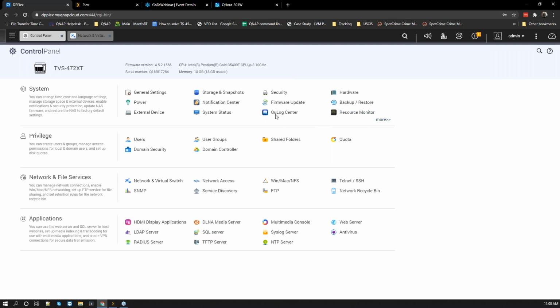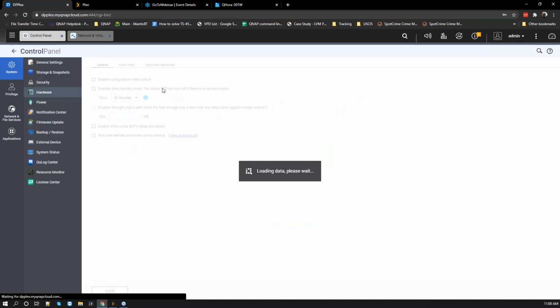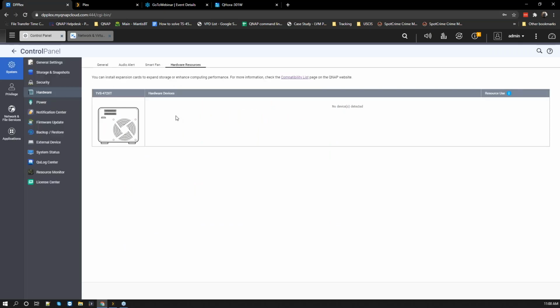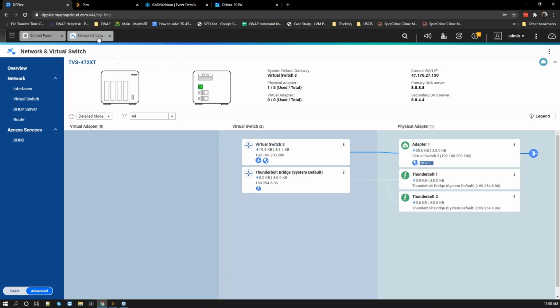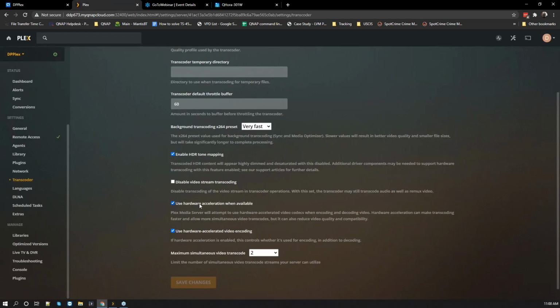Going back to the QNAP, let me show you the resource monitor. This is a good way to see what your QNAP is doing. Here you can see the CPU usage and memory usage. We'll go back to the overview so you can get more information on how everything is going. So let's play back a 4K file. I have a test 4K file.